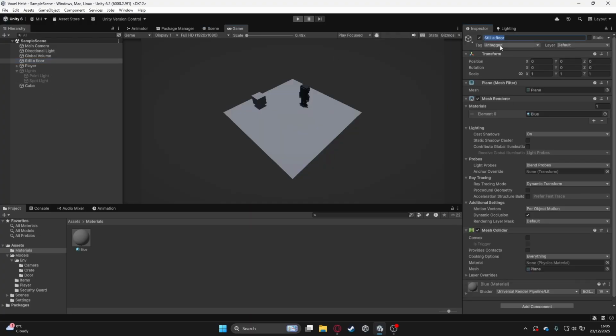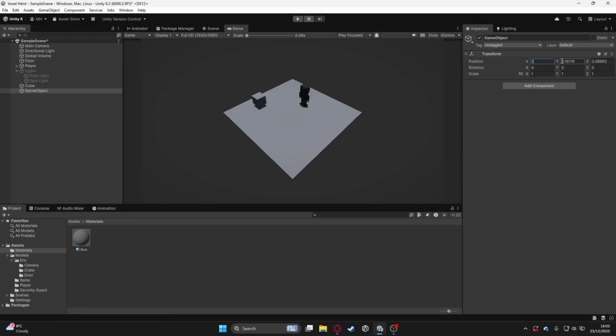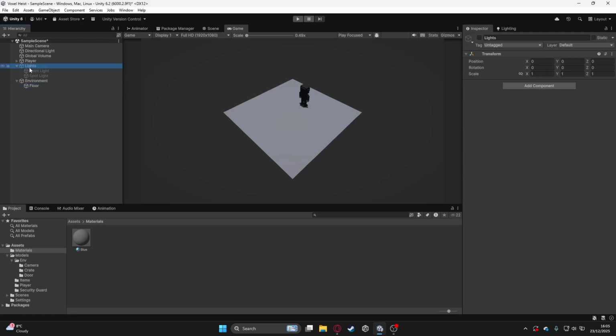Now, time for a bit of clearing up. I'm going to create an empty game object and call it environment. I'm going to drag the floor onto that and also remove the cube and the temporary lights that were made.